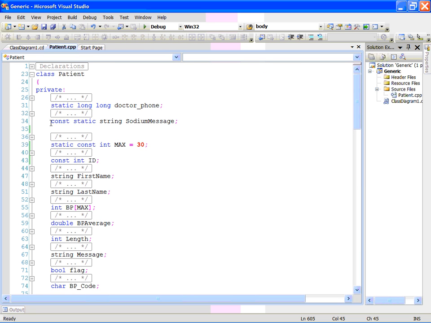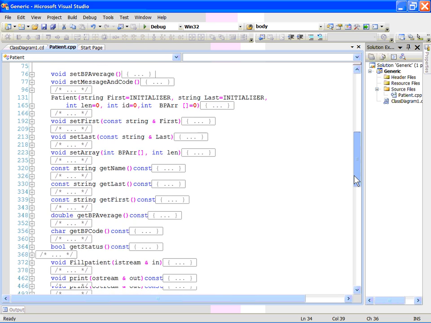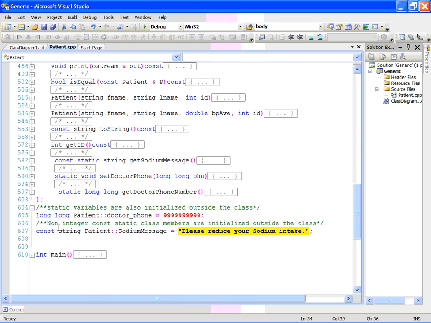Same thing about the const static member, which is not an integer. Const static string sodium message. I initialize it outside the class. The word const, the data type, the class name, the scope resolution operator, variable name, and on the right hand side of the assignment operator, I put the value. Okay.